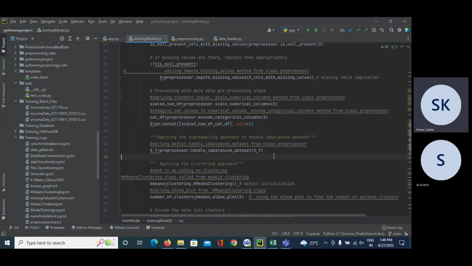I'm going to handle my imbalanced data set. What is the necessity of doing this? Because if I don't handle it, then again the model which I'm building is not going to be the perfect model. It will not give the scores or predictions as expected. So again, there will be an issue.